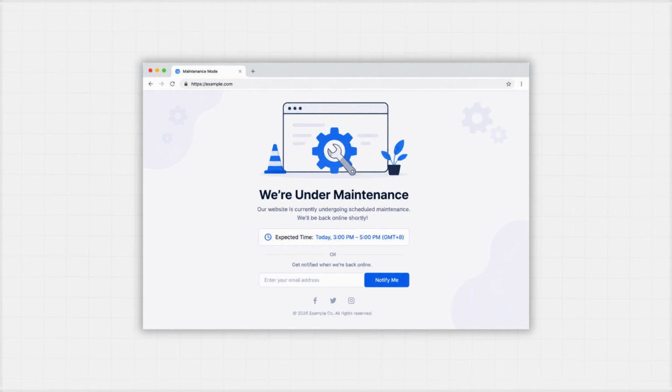To get started, go to Plugins, then Add Plugin. Search for SeedProd, install, and activate the plugin. Once activated, go to SeedProd, then select Pages. Under Maintenance Mode, click Set up a maintenance mode page. Choose one of the available templates. SeedProd includes dozens of professionally designed maintenance page templates that you can customize without writing any code.